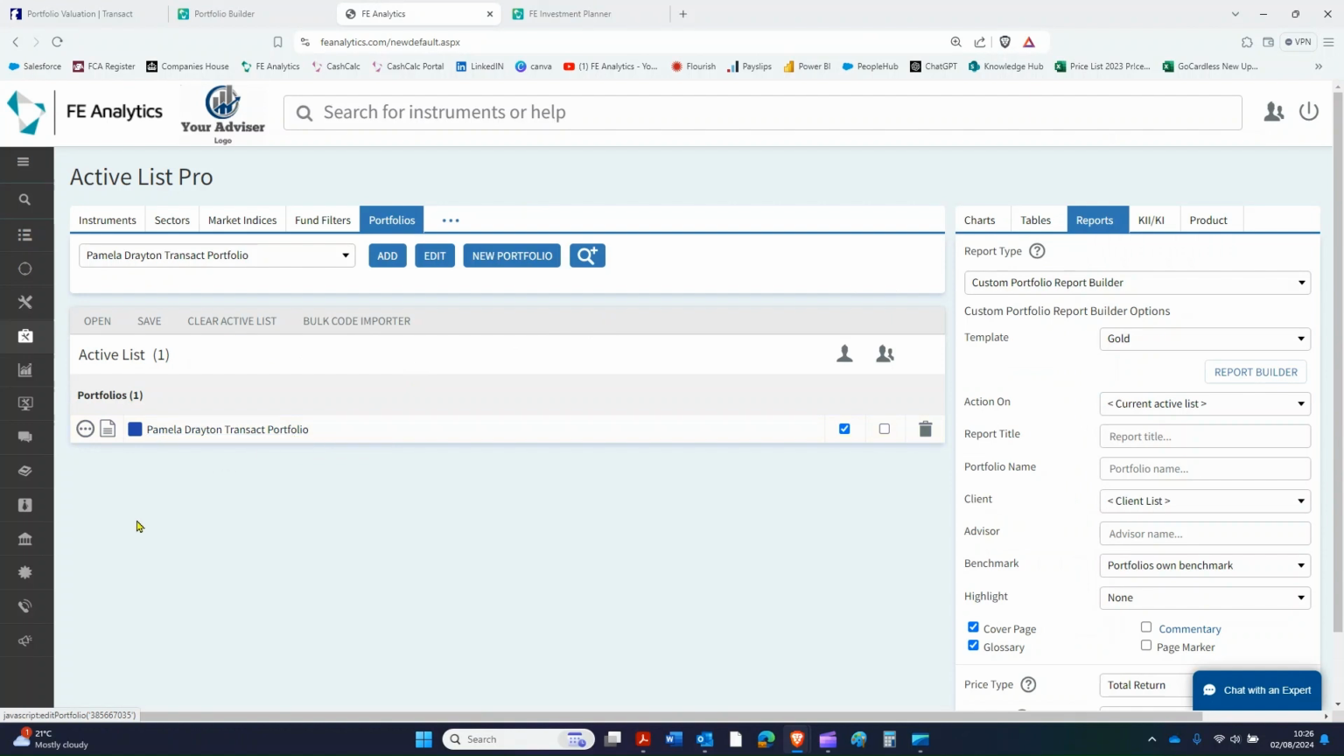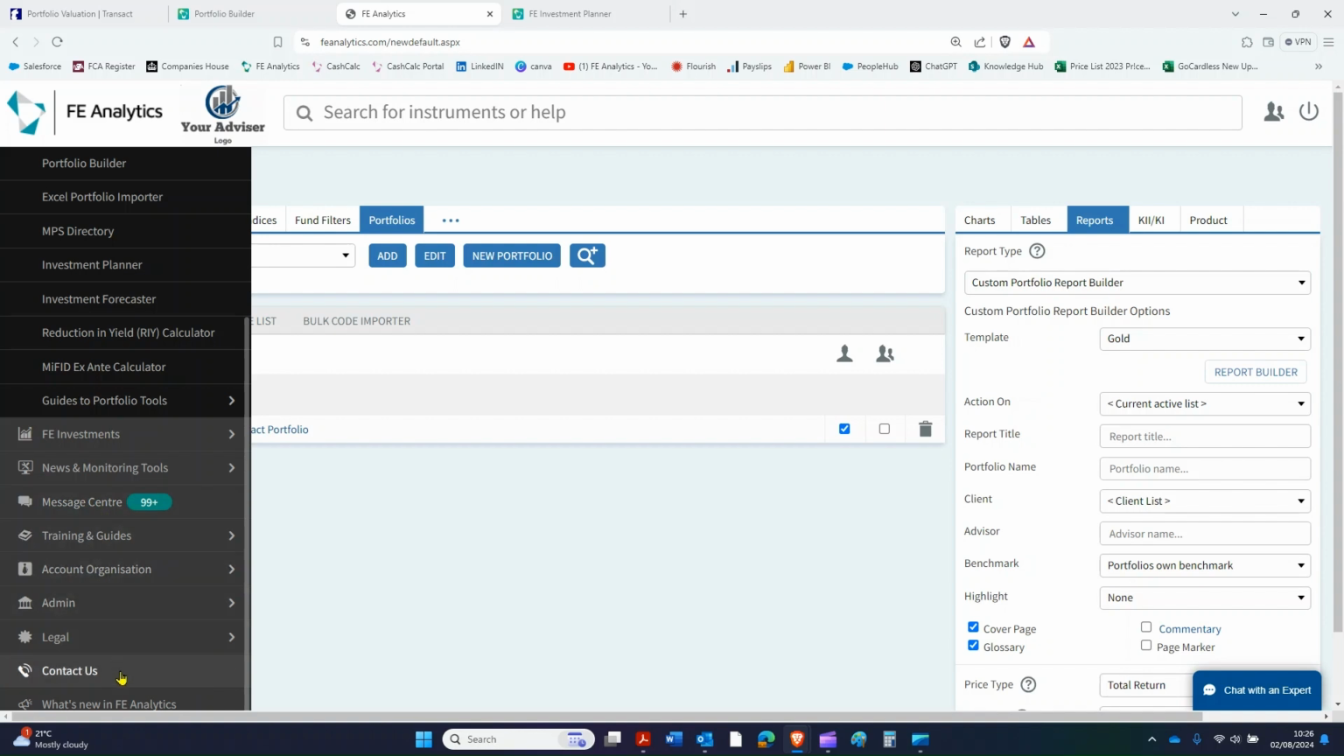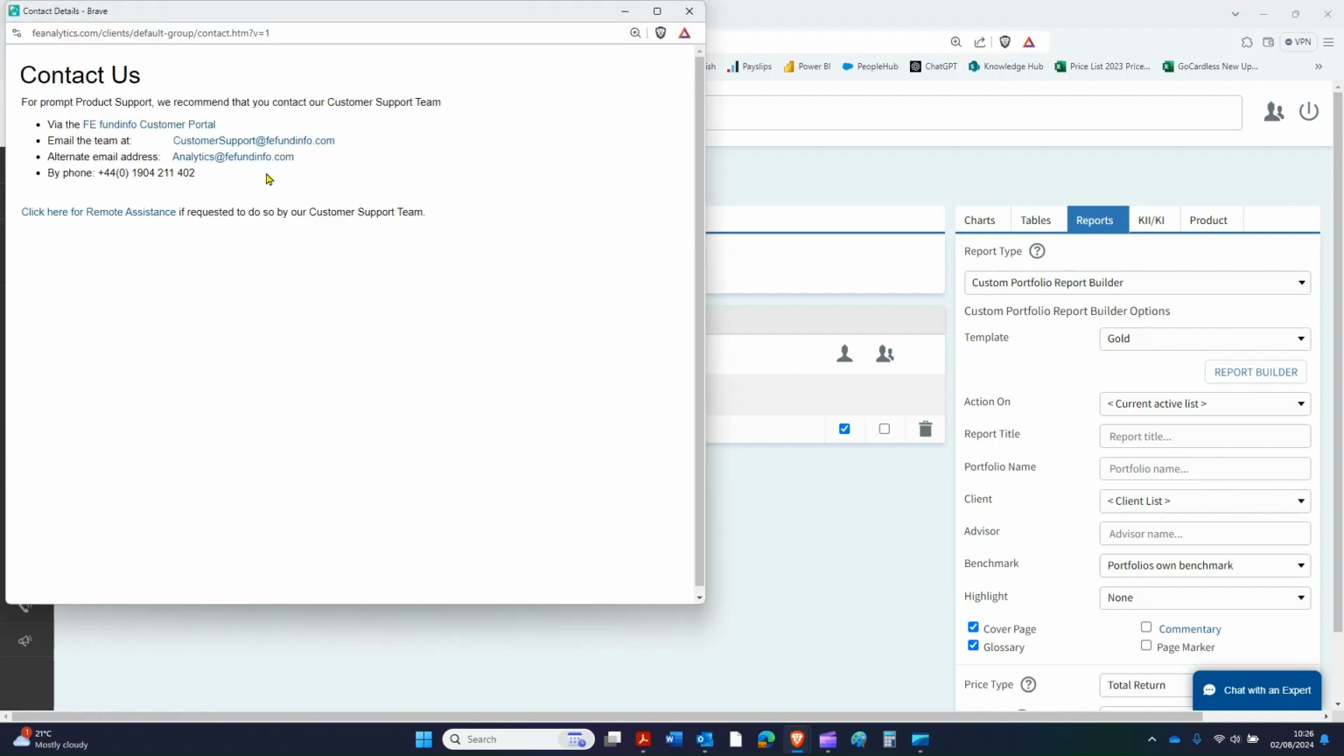Now, on the left-hand side, if you want any further information about any part of analytics, if you just click on the Contact Us button at the bottom left, you've got the help desk number and the email address, and equally, you've got Chat with an Expert in the bottom right.